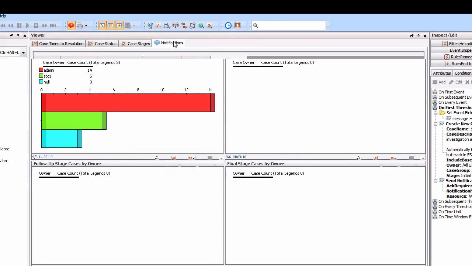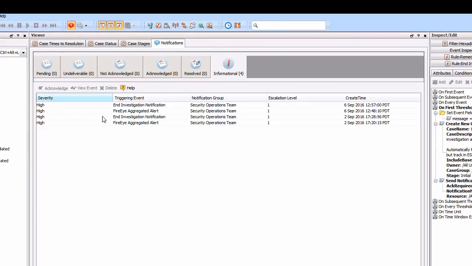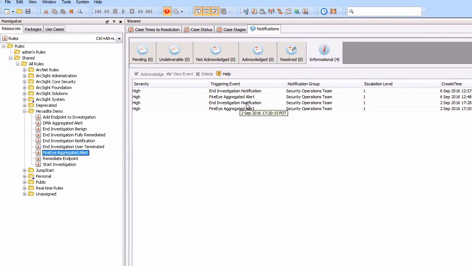If I just take a look at the notifications, we can see there's a number of notifications that have been triggered here, and we can see the relevant data to that. So we can see one's opened and then one's closed. We trigger a notification accordingly, and it's been sent to the security operations team.